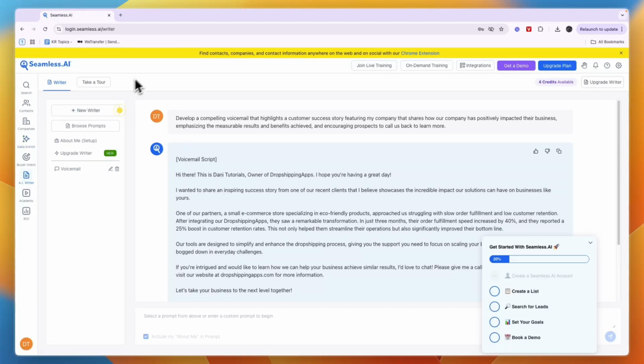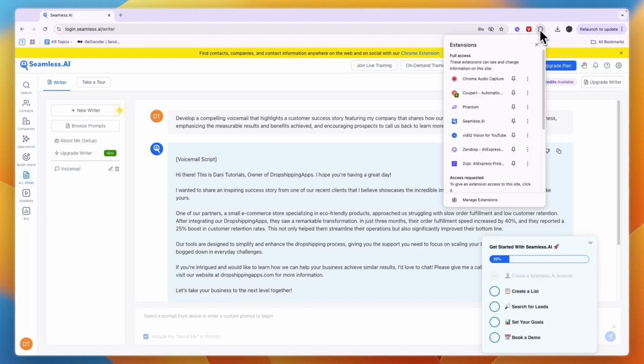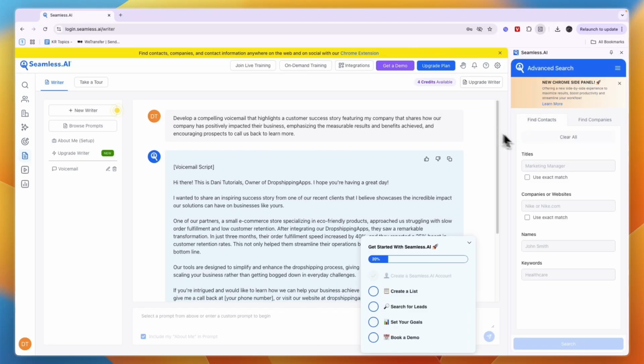Now, the Seamless AI Chrome extension is also very helpful. So if you have Chrome and you've installed it, you can just click on the extension right here and then click Seamless AI. And then from here, you can see it just opens up this tab, and this works in any tab that you're in on Chrome. And you can really easily find a contact. So you can just enter their title, their company or website, and the name. Now you could also search for example, marketing manager at a specific website that you are looking for.